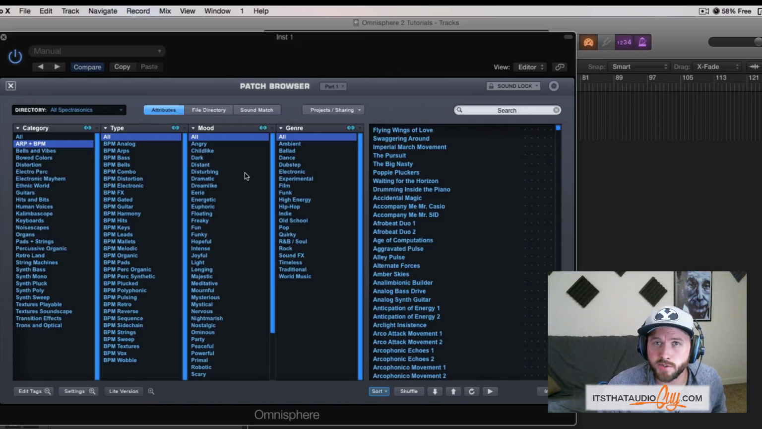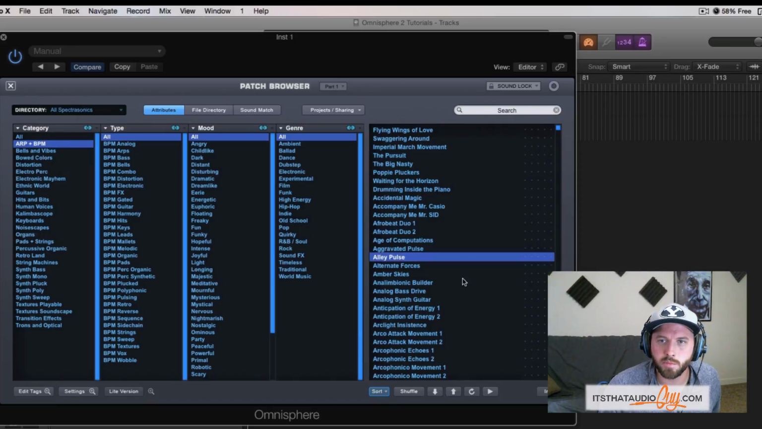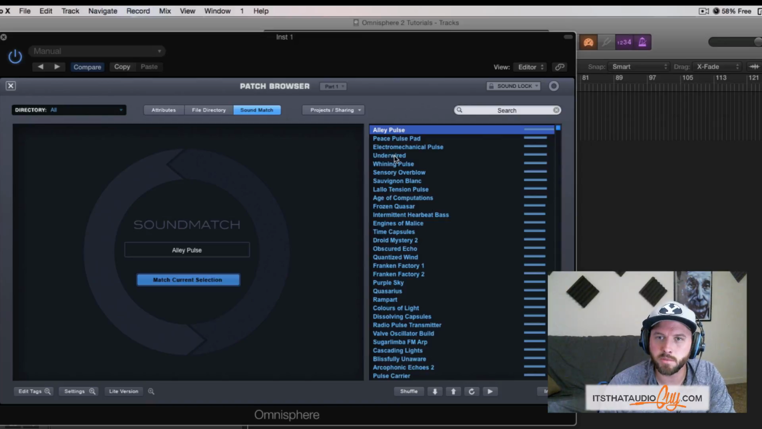Some of the coolest features in the browser in Omnisphere are going to be this sound match feature right here, and then also this sound lock, and let's talk about those. So what you can do with the sound match feature is if you find certain sounds that you like, say for example we have this bass that we like, if we click sound match and then select this and then hit this match current selection, what it's going to do is it's going to pull up similar sounding patches in Omnisphere. So maybe let's try this one.